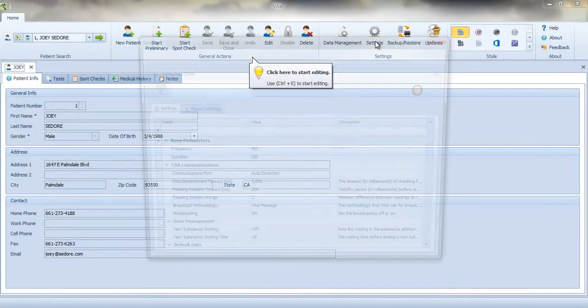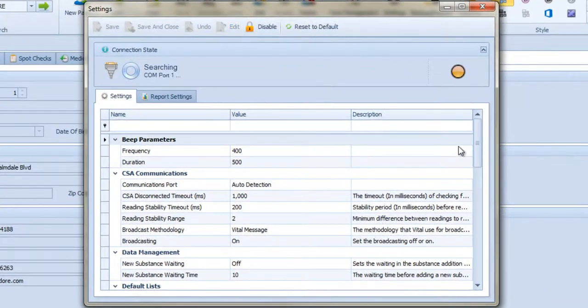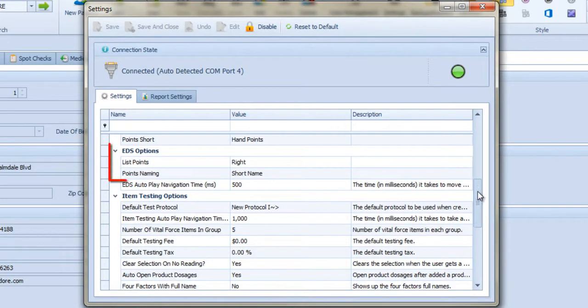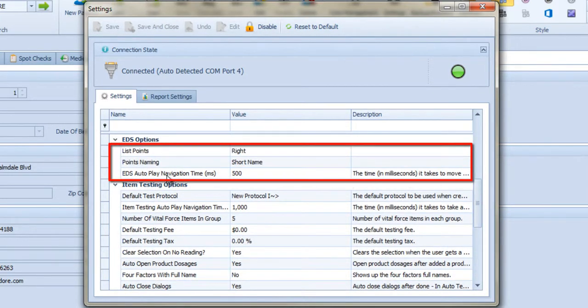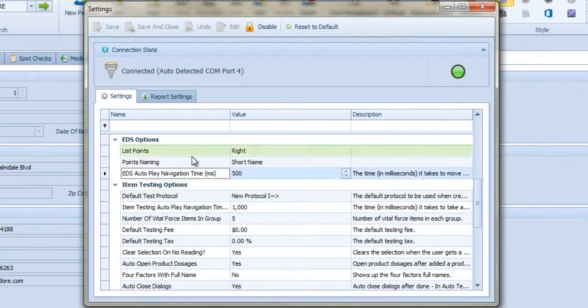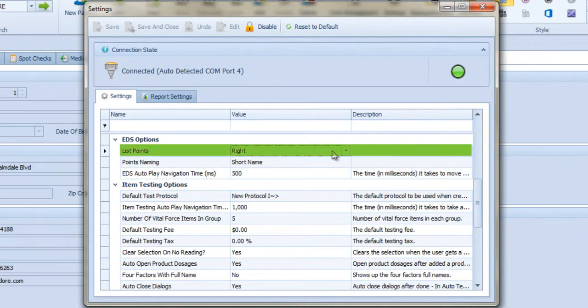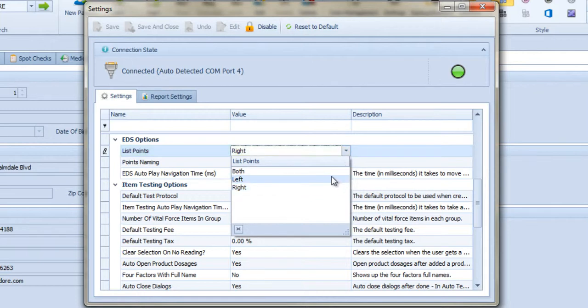Go to Settings and click on Edit button. Scroll down to EDS Options group. You'll find three options for EDS testing: List Points, Points Naming, and Autoplay Navigation Time. The first option, List Points, sets the default points position in the test. It can be right, left, or both.